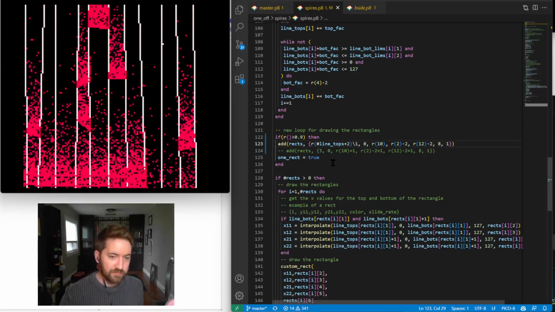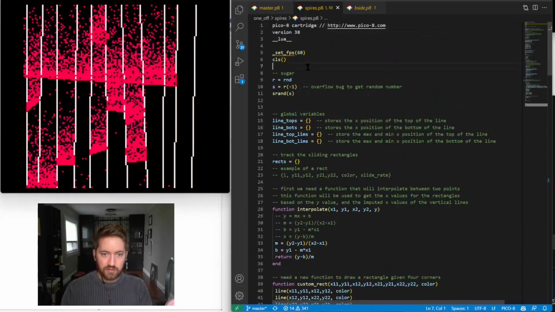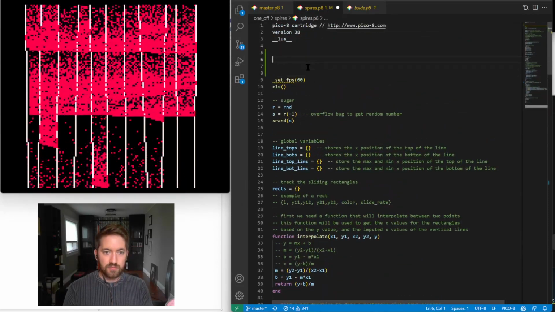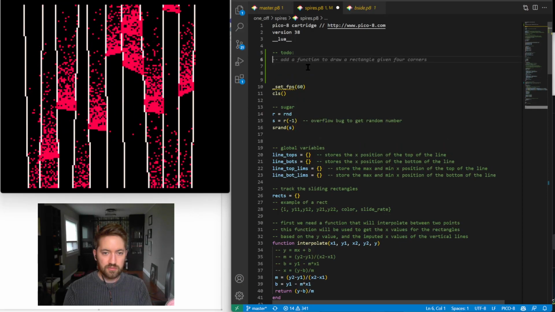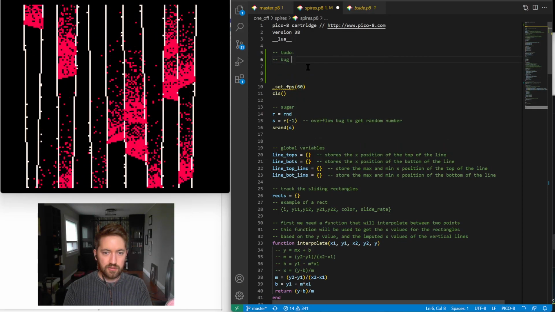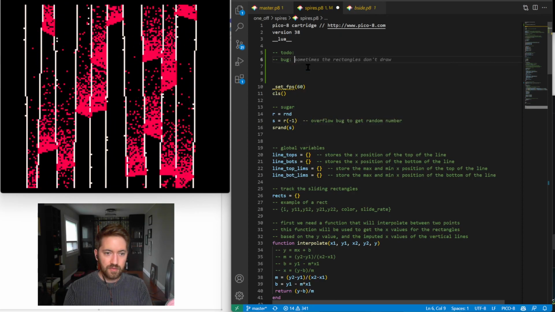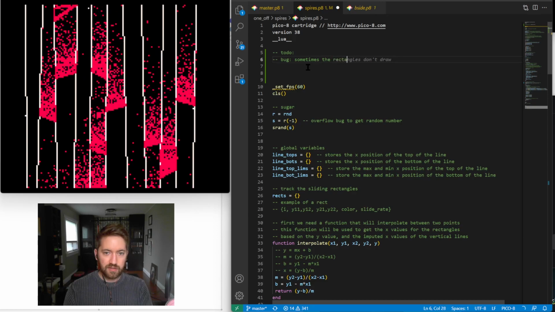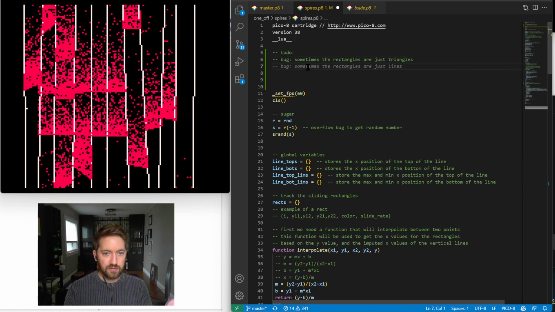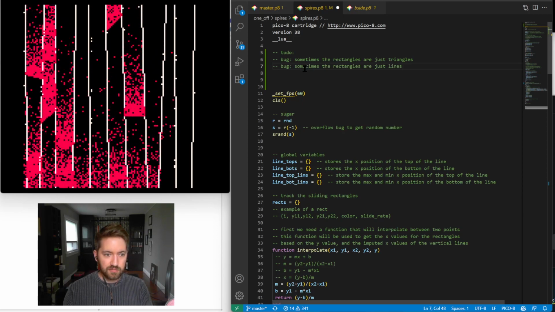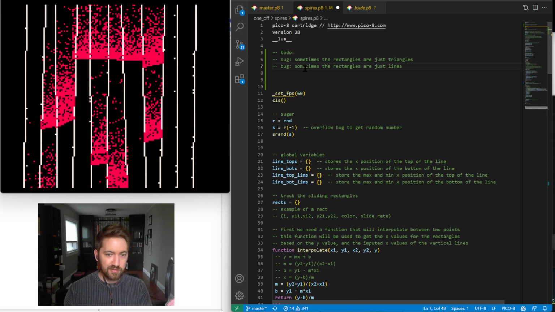Bug number one. You know what, let's take notes. To do. Bug. Sometimes the rectangles are just triangles. Bug. Sometimes the rectangles are just lines. Well, you don't have to be mean about it.